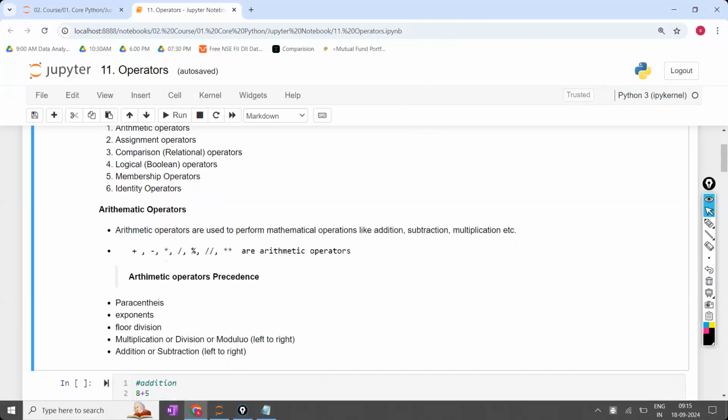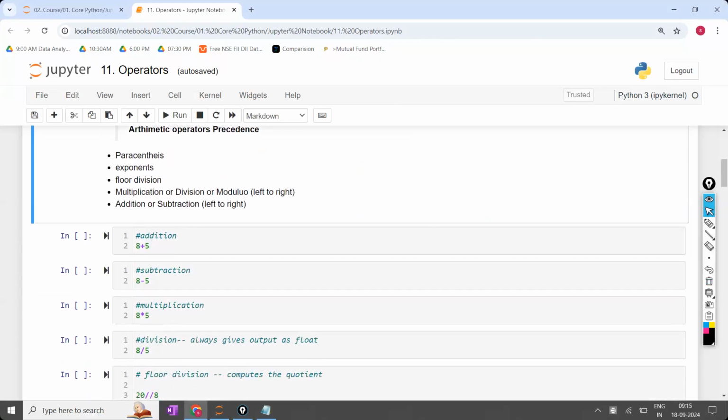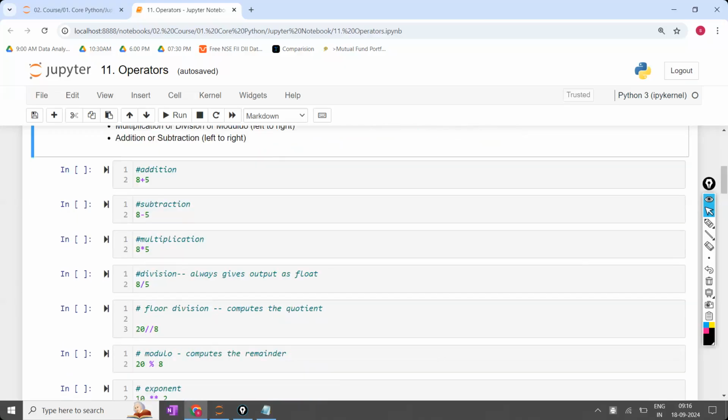Similarly, we have multiple types of operators. Of those, we'll start with the arithmetic operators. Arithmetic operators are mathematical operators, used for mathematical purposes, and these are all symbols only. The first one is the plus symbol. Plus is the operator. Minus, into, division. Up to here everyone commonly knows. Plus, minus, into and division. Additionally, we have the floor division. Modulo, the percentage symbol, is called modulo. This is called floor division. And this is called exponent, meaning power. Let me explain one by one with examples.